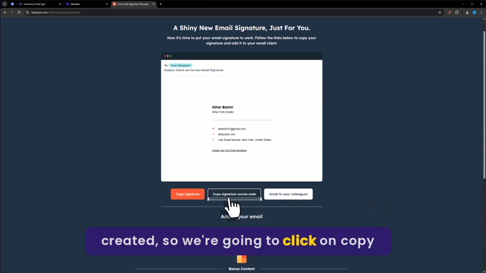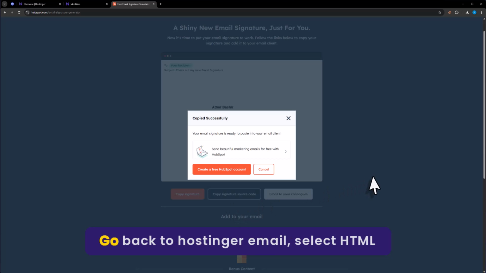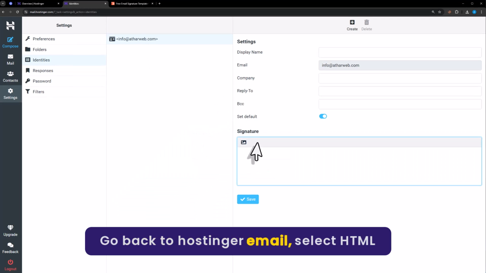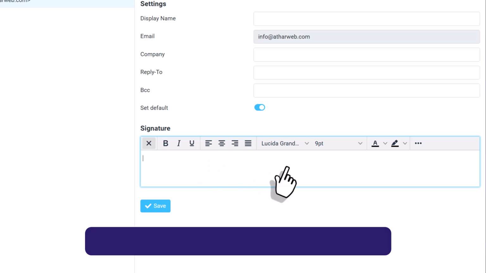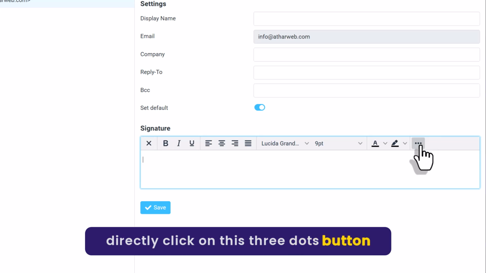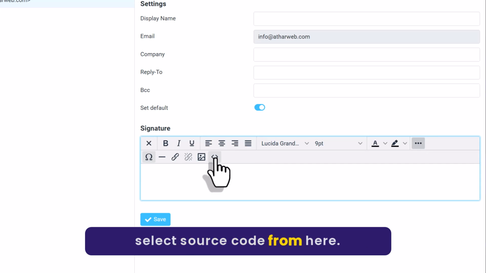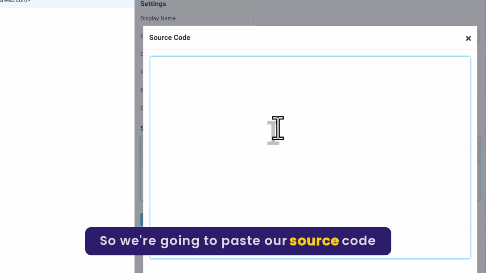So we are going to click on Copy signature source code. Go back to Hostinger email. Select HTML from here. After that, click on this three dots button and select Source code from here. So we are going to paste our source code here that we have copied from HubSpot.